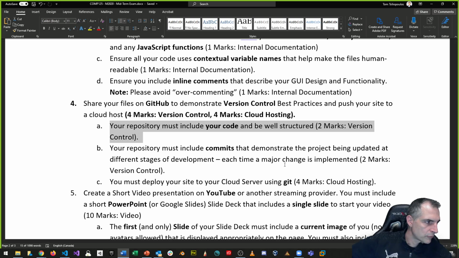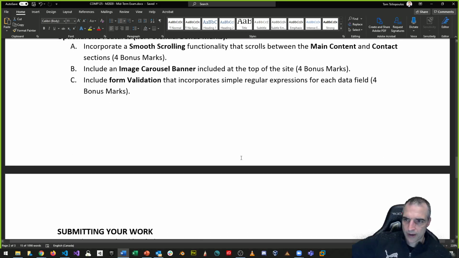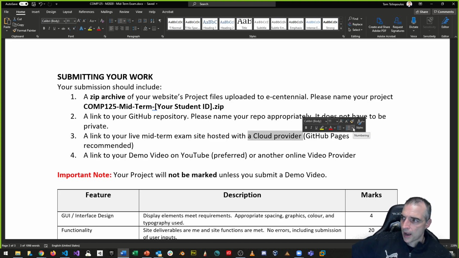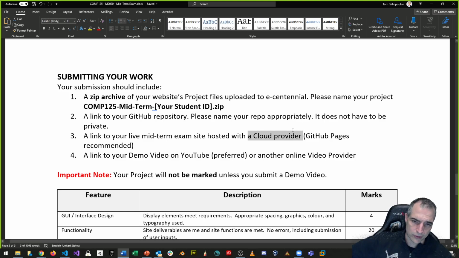I'm not sure what cloud provider is in submitting your work, number 3. Okay, cloud provider, this part, right? Cloud provider could be GitHub Pages. Like I said, GitHub is a cloud provider, right? You could also use, like I mentioned before, something like Microsoft Azure, Google Platform, Amazon Web Services, or some other platform. But I think those are overkill, to be honest with you. This is free, GitHub Pages. And this is why I recommend GitHub Pages. Please use that if you're not sure.